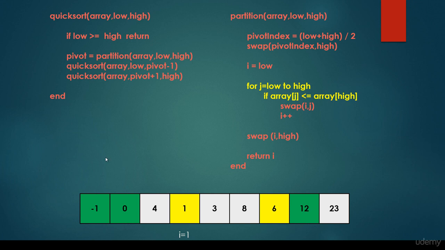Okay, 1 is smaller than 6. Yeah, so we have to swap 1 with 1 and increment I. What about the next one? 3 is smaller, so we have to swap 3 with 3 and increment the I. And 8 is not smaller than 6, so nothing happens. And we have to swap the I with the high index, so 6 with 8. And we consider this 6 to be sorted.